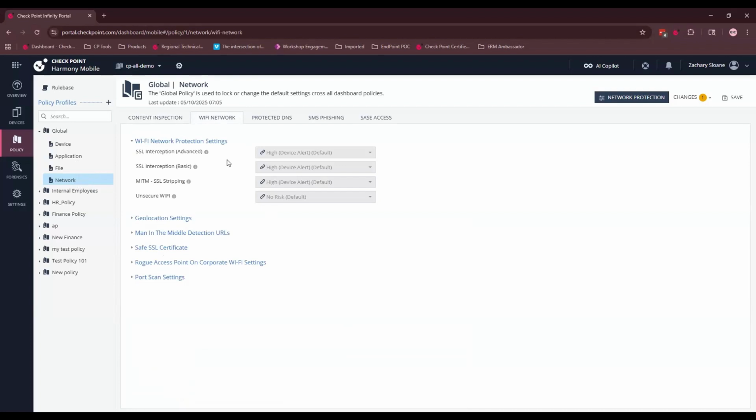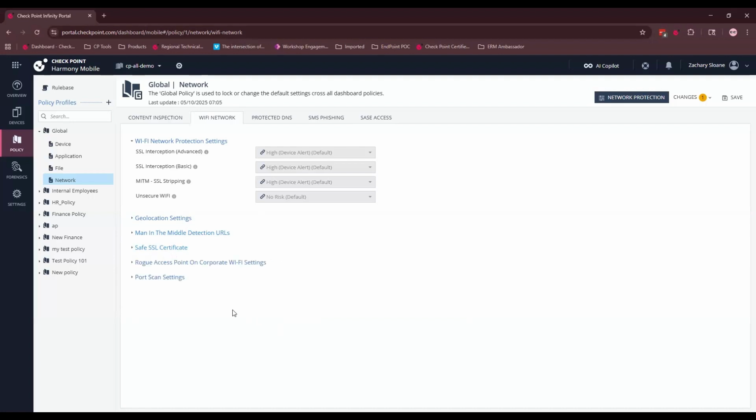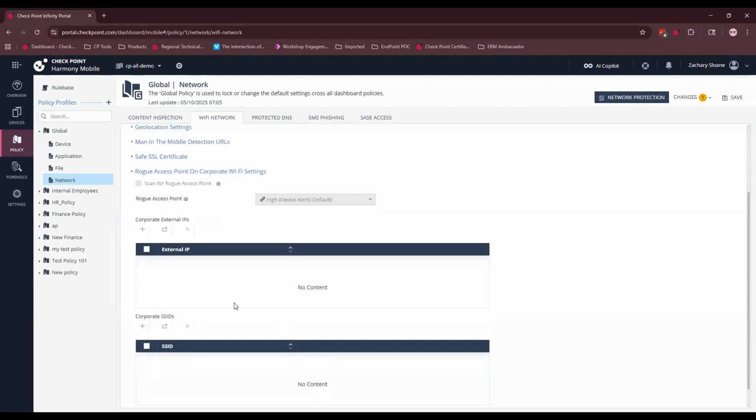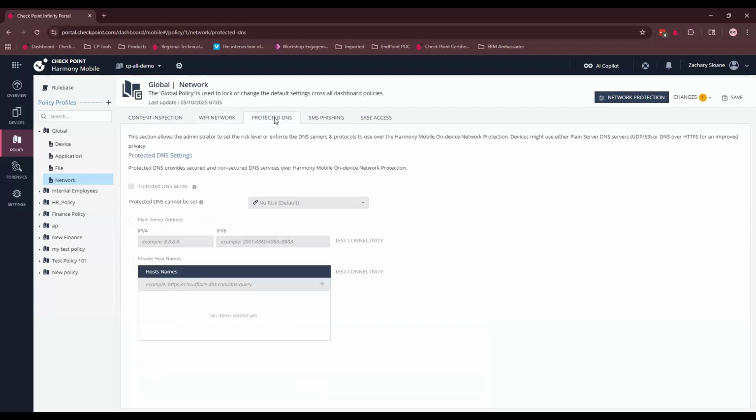Within the Wi-Fi network, we're doing different Wi-Fi protection, as I mentioned earlier, making sure that we're not connecting to Wi-Fi networks that are malicious in any way. That includes making sure that we're not connecting to man in the middle. That includes that no one's doing any HTTPS inspection against us, things of that nature. We can include SSL certificates that we allow, because that might be something we use when we're on site, for our own internal HTTPS inspection. Additionally, we can scan for rogue access points. We can get an understanding of what is connected to the Wi-Fi network that you're on.